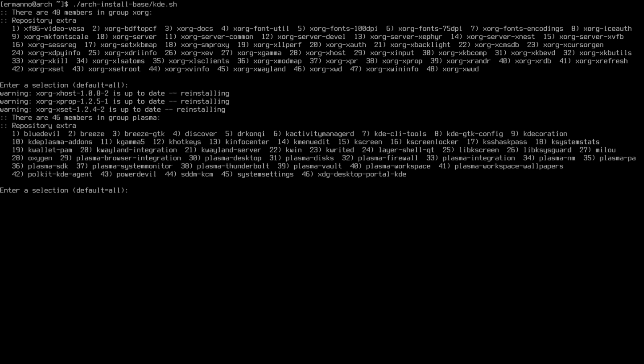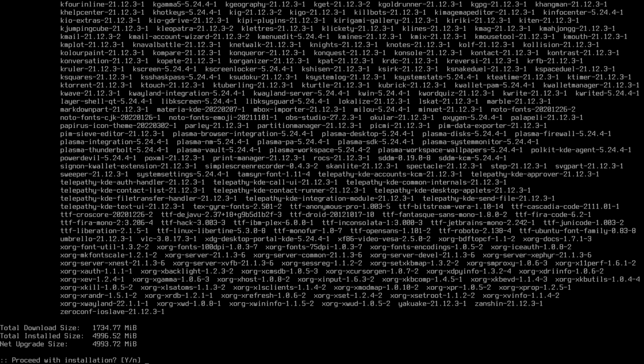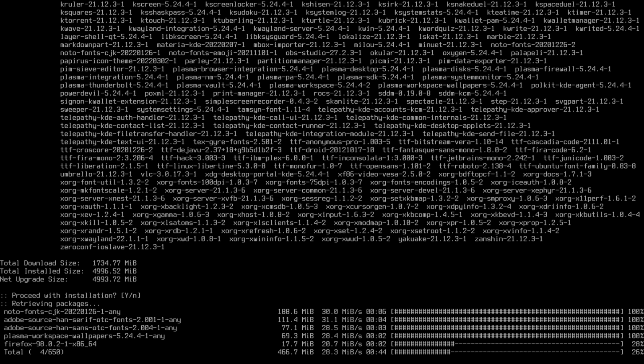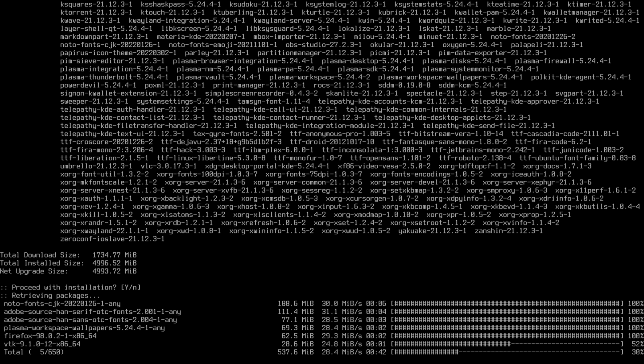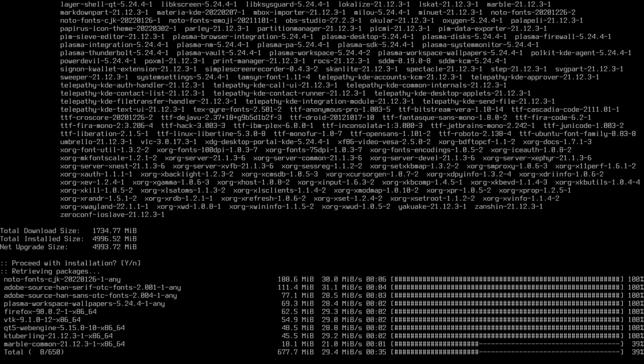And I need to give execute privileges to the script, so chmod +x on KDE.sh. I'm gonna go back here to the home directory and run it from there. So /arch install base and then KDE.sh. And this time I'm gonna set all the defaults again. And again, here the defaults. And I'm going to accept again the defaults. Now this is going to take some time to install, so I'm going to pause the video here, and afterwards we're going to reboot the machine, configure Timeshift, and then it's going to be done for the installation. So I'll be back with you guys in a moment.